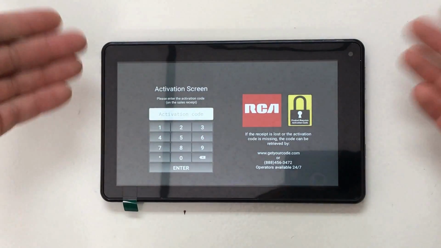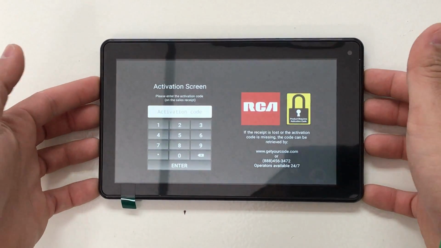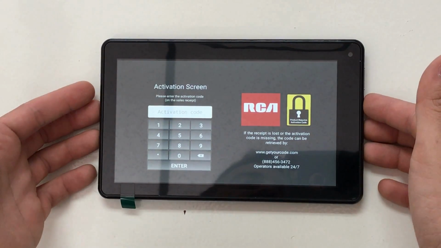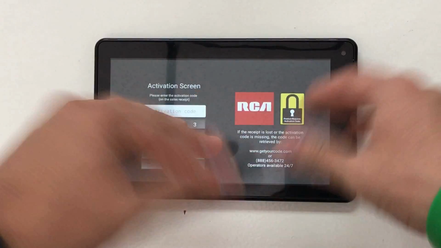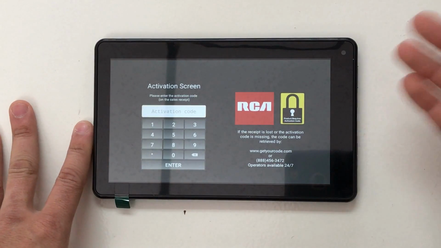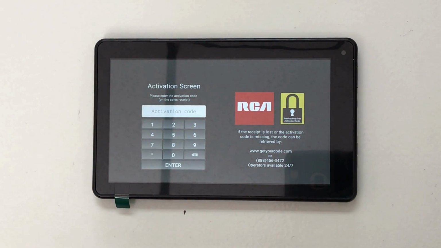Okay, so there we go. It booted up and it is at the activation screen. This is the first step of the activation now. So all you gotta do is go through the steps here and get it activated so you can start using it again. All right, so that was just a quick video on how to factory hard reset your RCA Voyager 3 tablet.